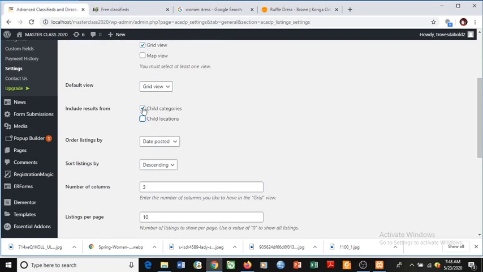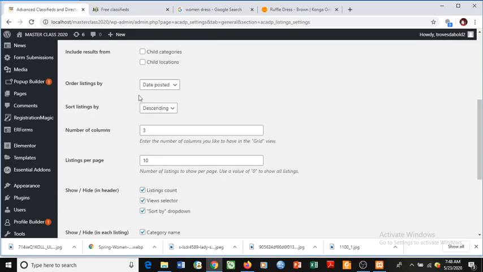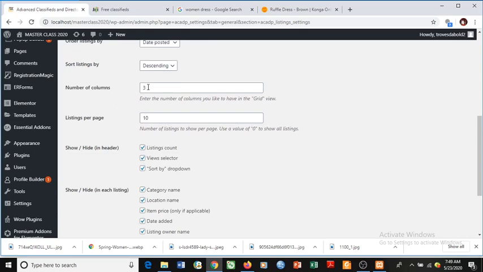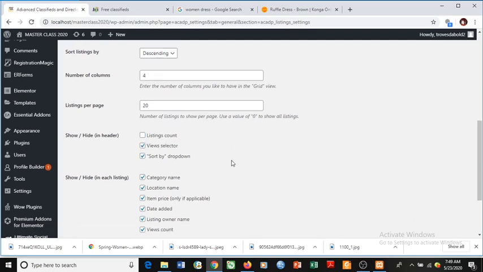Include child categories and child locations. We don't want that. Order the listings by date posted. Sort listings by descending. Okay. Number of columns, we want 4 columns. Number of listings per page, we want 20 listings per page. Then show or hide in header: listing count, view selector, sort by drop down. View selector and sort by drop down should be there. Listing count should be out.